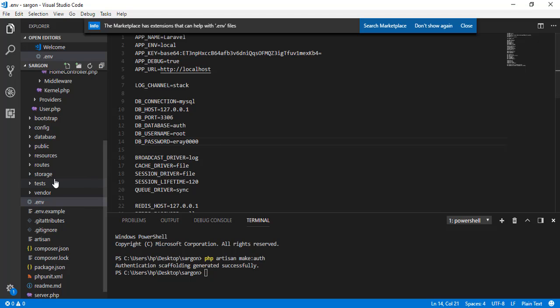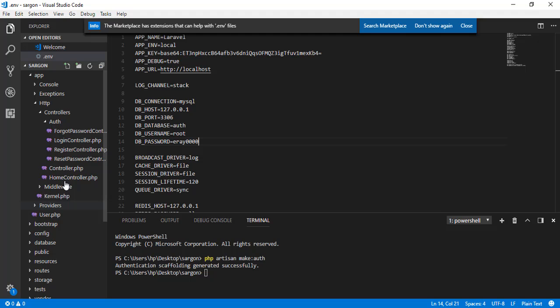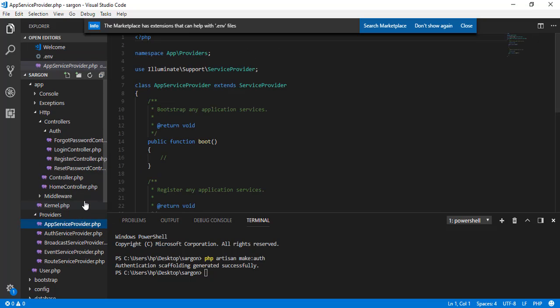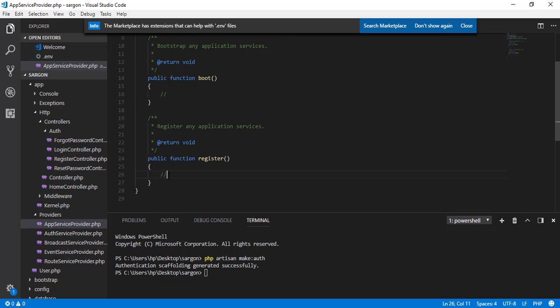Now we are entering the AppServiceProvider.php file in the app providers folder path. Here we define the default string length using the Schema property in the boot function section. As you can see, I write Schema::defaultStringLength(190); and semicolon. Okay, Ctrl S, save it.